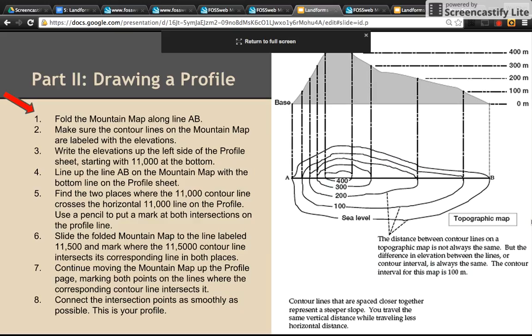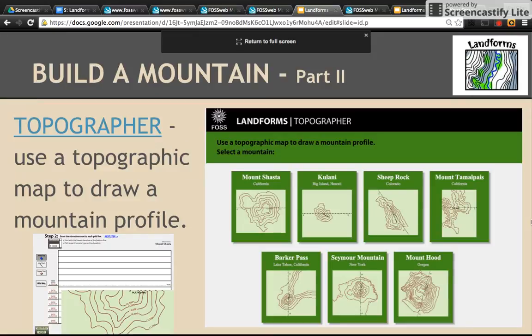Next, students use their finished contour map to create a profile view of their mountain. Have students follow these steps to complete the task. When it is finished, it should look like the profile on the right. As an alternative to this activity, and for additional practice, students can use the interactive tool Topographer from the FOSS website to create a profile from their topographic map.